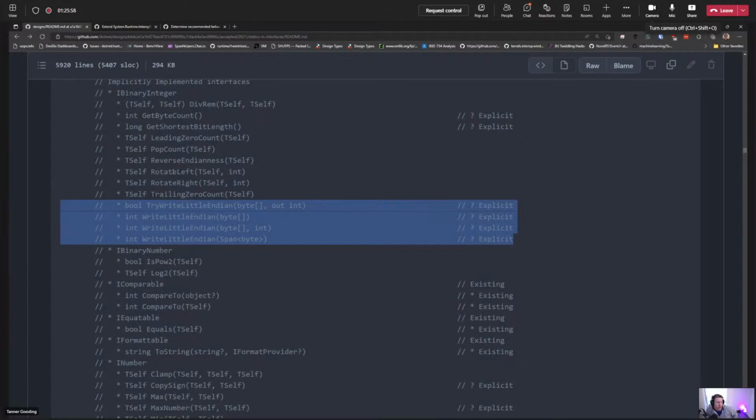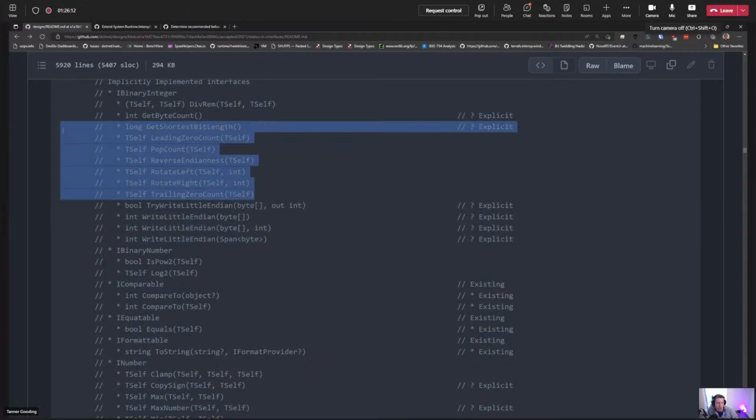Can you give me a quick rundown of why certain things are explicit, why certain things are implicit? Is it just because, similar to the 1 and 0, they're not usable by themselves? It's usually just used from generic code? Right.